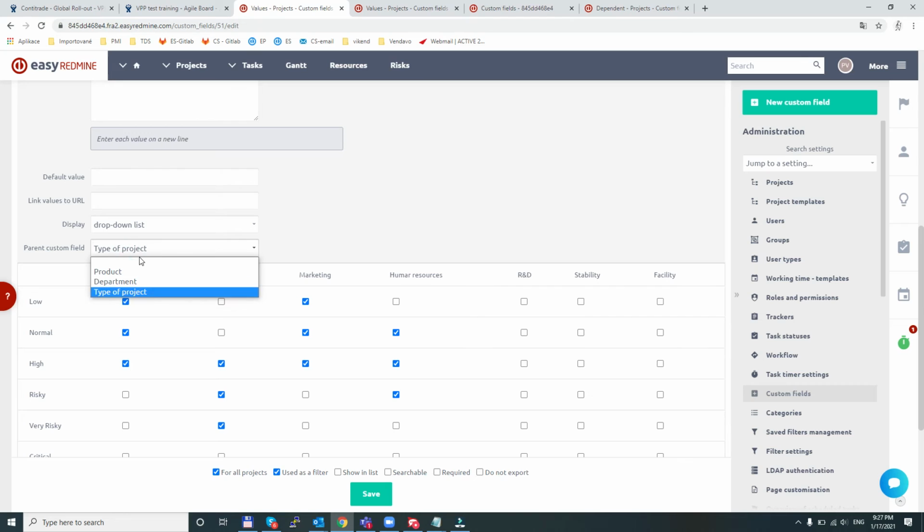Unfortunately, I don't have a chance to do it just per project. Here it is important to pair it with a parent custom field, which means that it will be dependent on the previous one. And here I have a chance, by clicking activate per different kind of value from the previous custom field, to map what the values should be. So let's imagine that for investment I map the possible values like low, normal and high. And for technical, there will be high, risky and very risky.